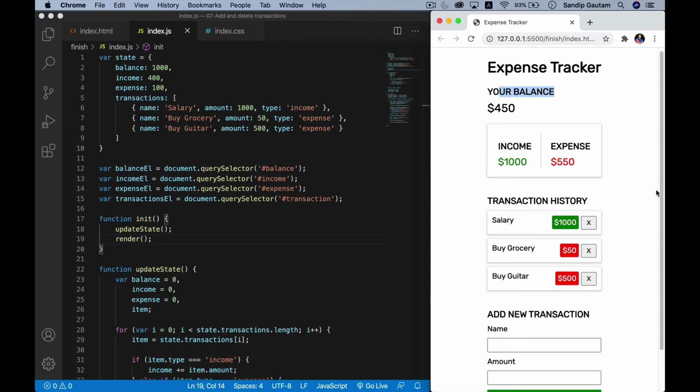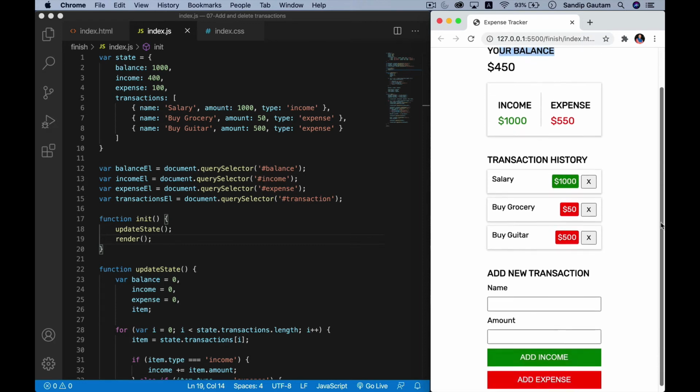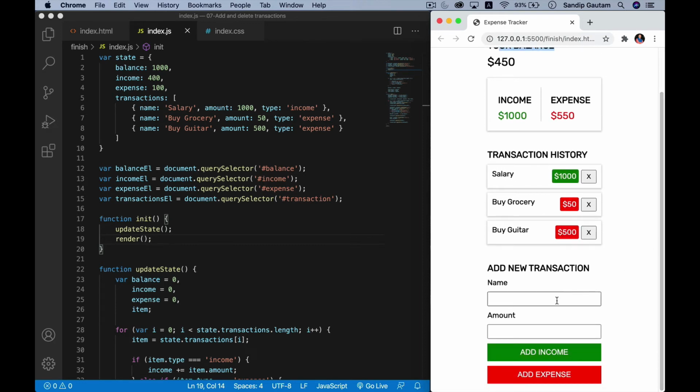So let's start small. Let's take a first step. First we are going to see how we can add this name and amount by clicking on the add income or add expense button. So first things first, I need to listen for a click event on both of these buttons. So first we need to target these buttons and listen for the click event. Let's target these buttons first.